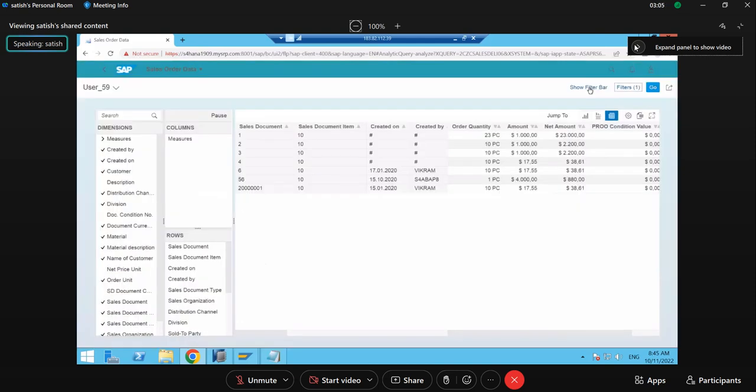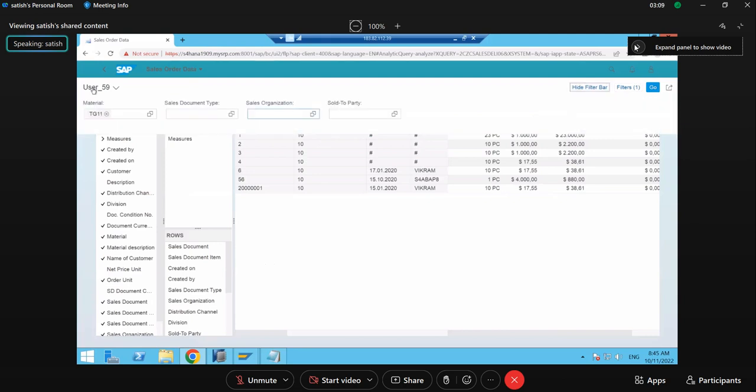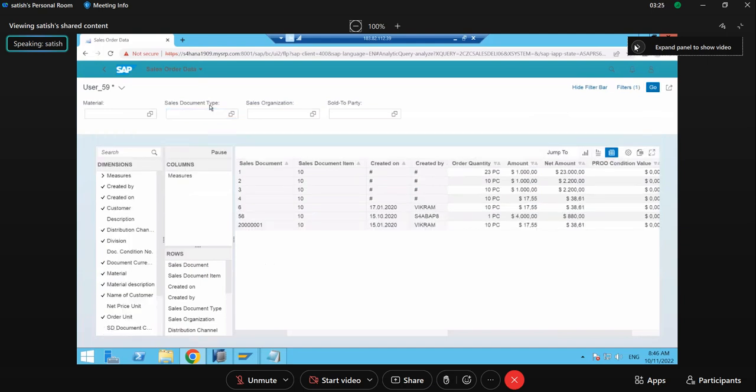Now if you go to the filter bar, see here, automatically user 59 appears. These are the filters you already set, and they come automatically. Now you can change your fields, that's your wish. If I select only 1710 and click on go, you'll get only data related to 1710.